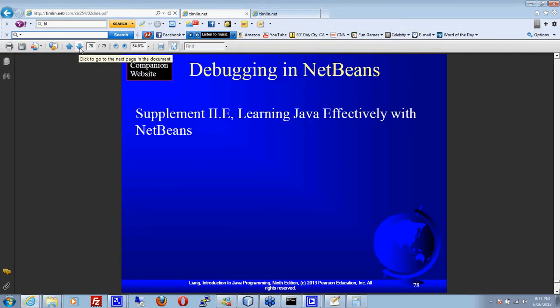I don't know how many people have tried to install NetBeans yet or not, but if you haven't, you should. It's a great tool.